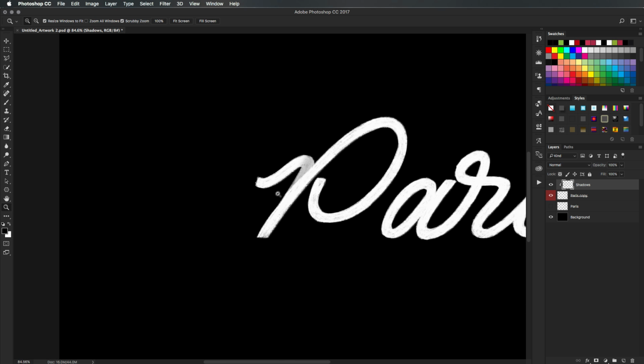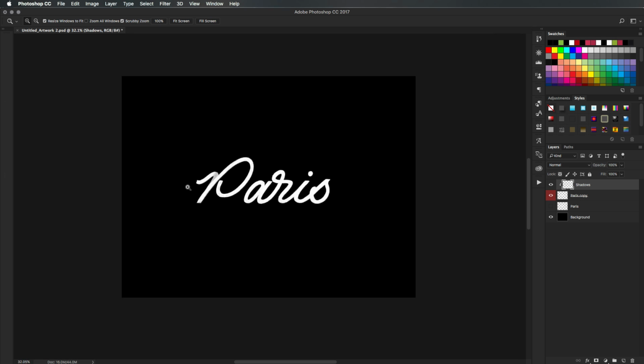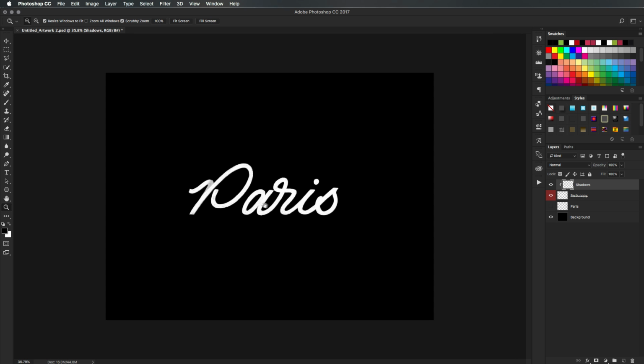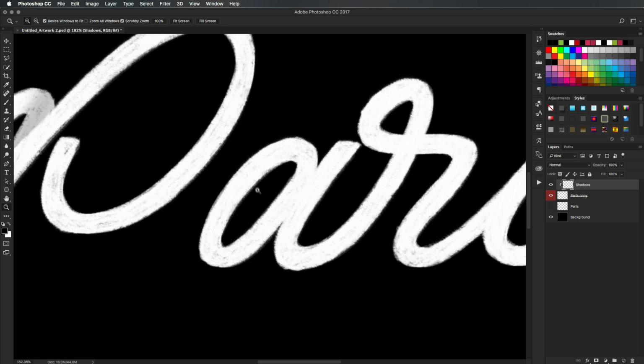I'd be going a bit slower if I had the time, but I don't because it's a video. But there you go, you can see the first brush there. Zoom out to make sure it looks like a bit of a shadow, and then we'll carry on. So the next part of this is down here because we've got this part overlapping.